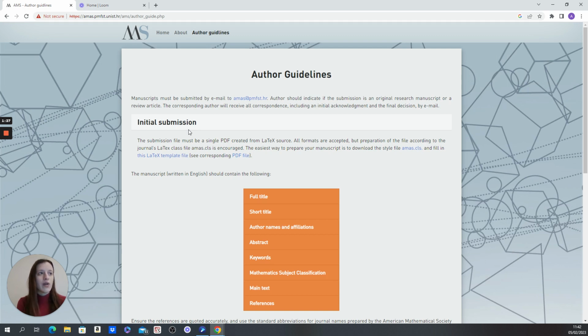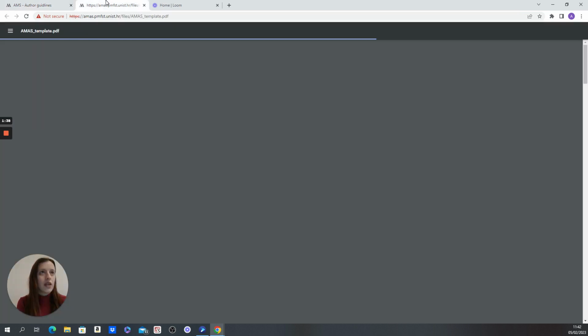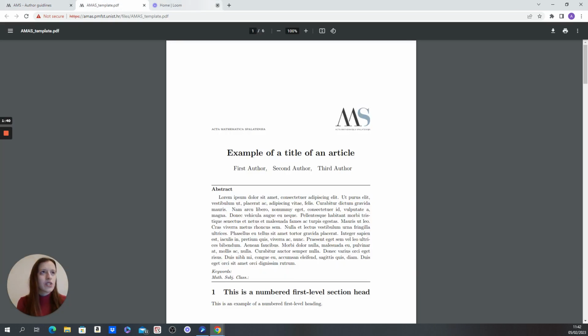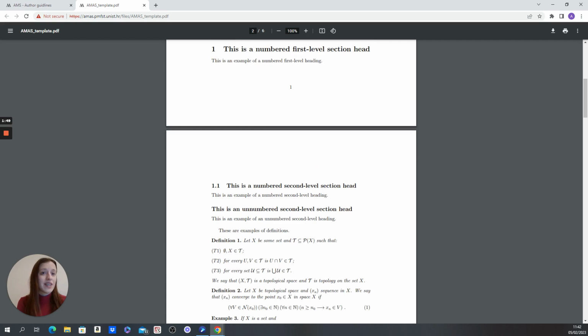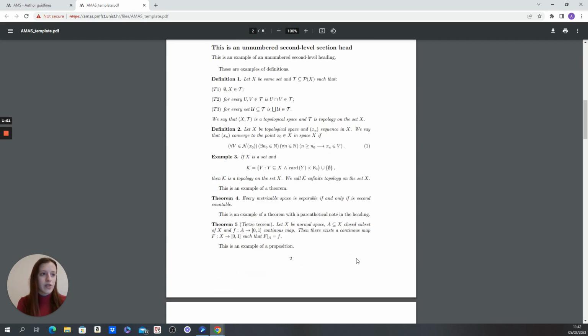The easiest way to prepare a manuscript is to download the style file, which I mentioned before, and fill in this LaTeX template file, see corresponding PDF file. So we can click on the corresponding PDF file. Here is an example of a title of an article and the structure of an article. So here we have the idea of how our articles should be structured.